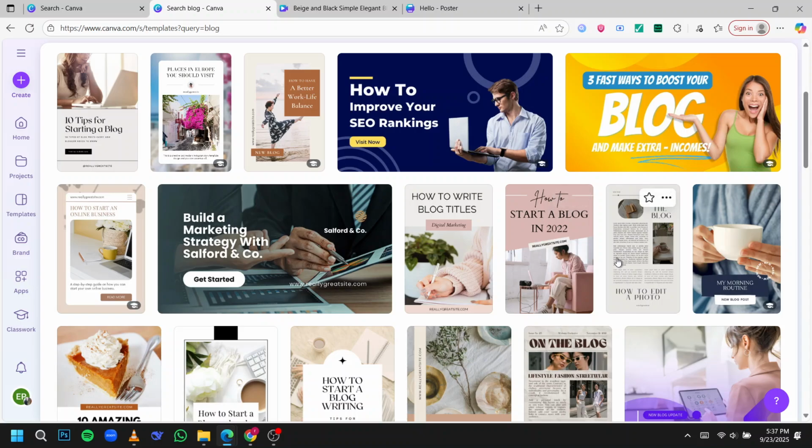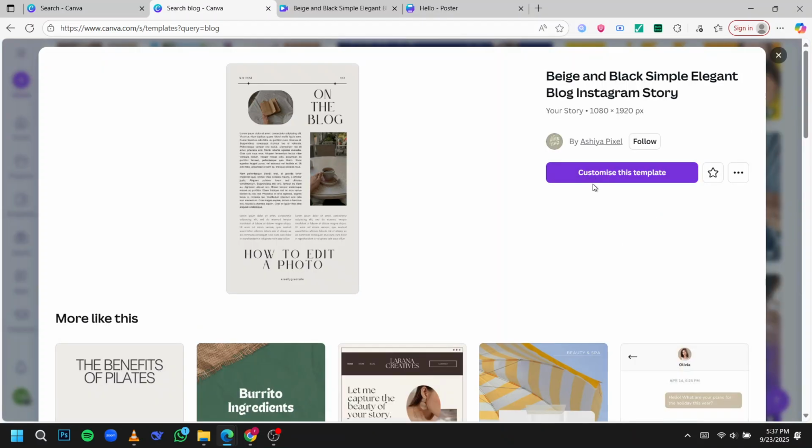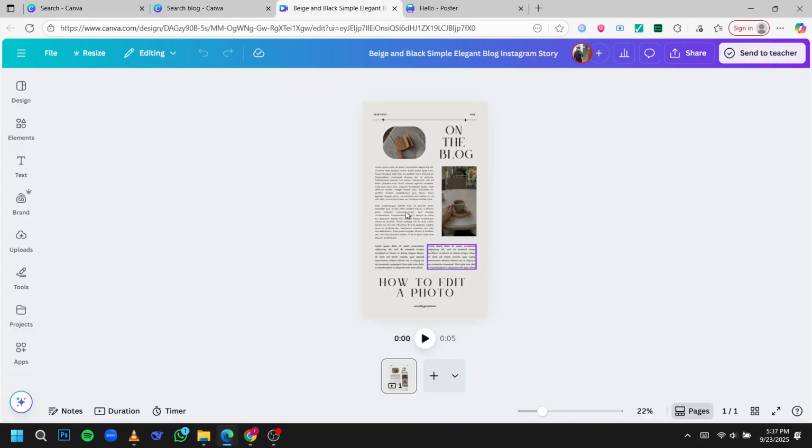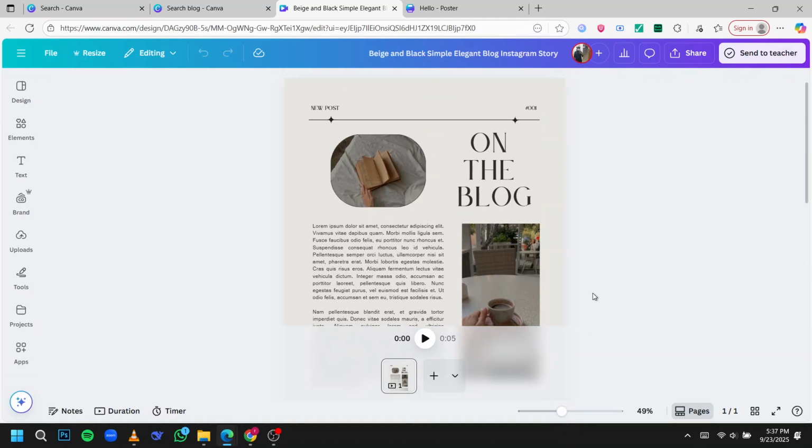Browse through the results carefully. You'll notice many free options available, so take your time to find one that not only looks appealing, but also fits your content style. While it can be tempting to pick something elaborate, a simple and clean design often works best for clarity and professionalism. Once you've selected your template, click on the button labeled Customize this template. This opens Canva's editor, giving you the freedom to personalize every element of your design.